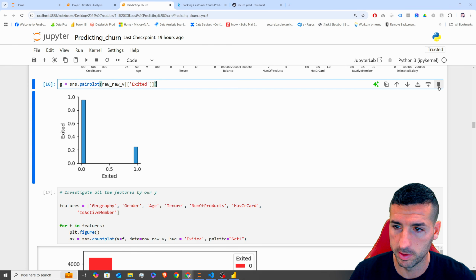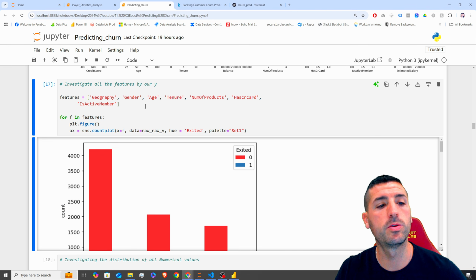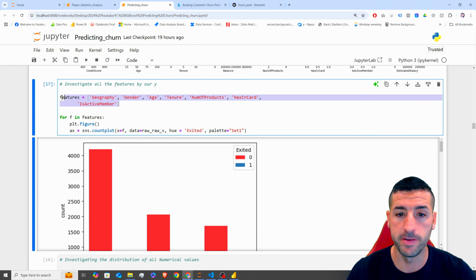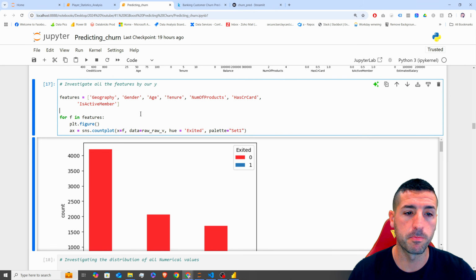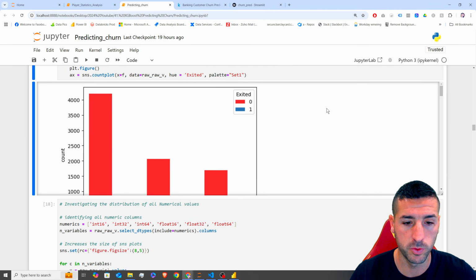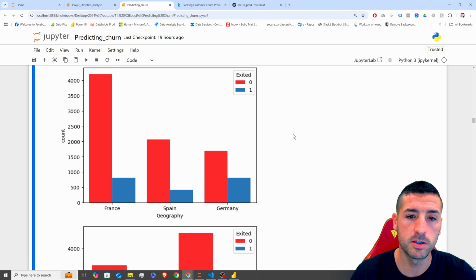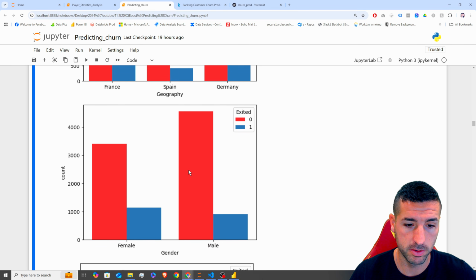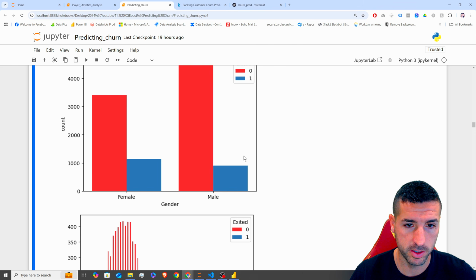Next, I don't need this pair plot over here. We want to investigate all of our features, which is basically the categorical variables, the ones that are not numeric, by our y target variable, which is exited. This code is basically creating count plots per feature by our target variable, which is exited. If we run this quickly, and then I'm going to expand this, we can see we have a lot more data in France, but actually we have a lot more people exited in Germany. Then geography, then if we scroll down, gender, not bad.